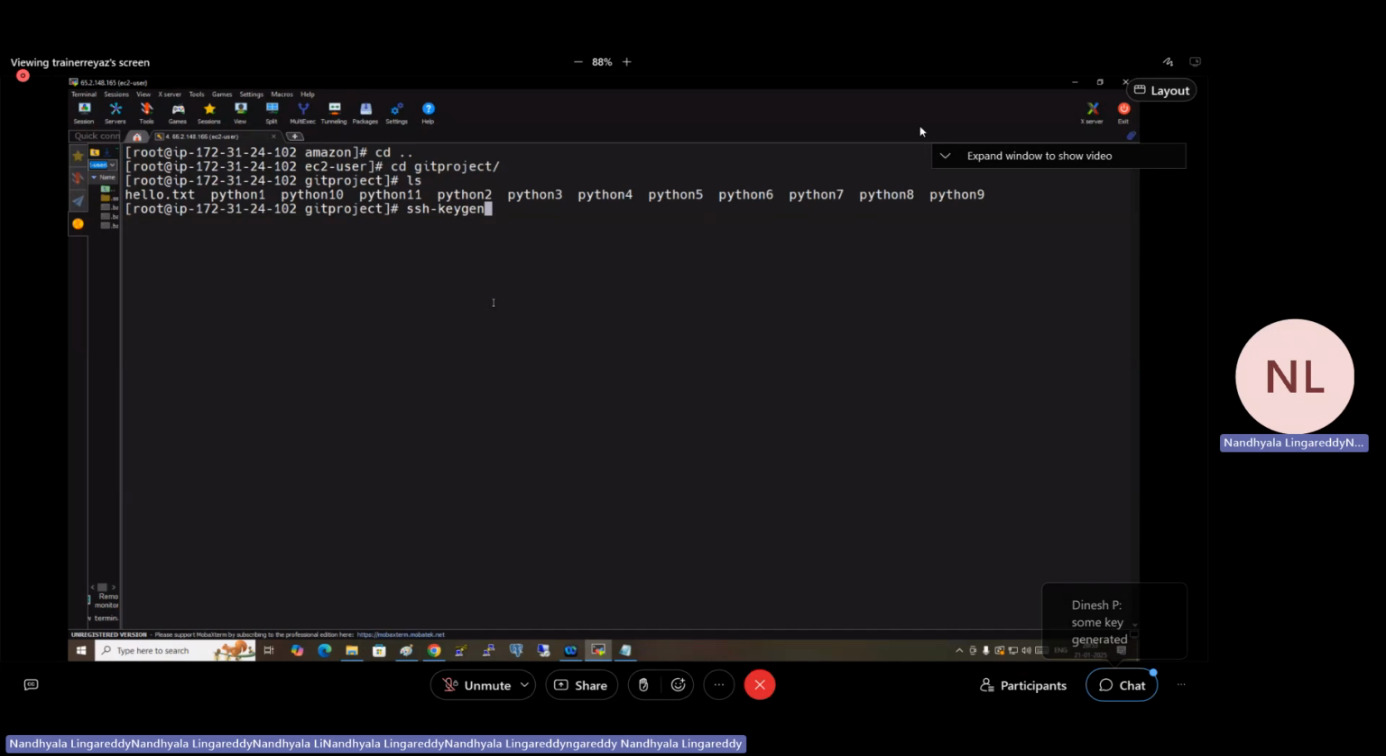Passwordless login, I didn't tell you? Passwordless login we have done, right? So we generated the keys and copied the SSH keys.